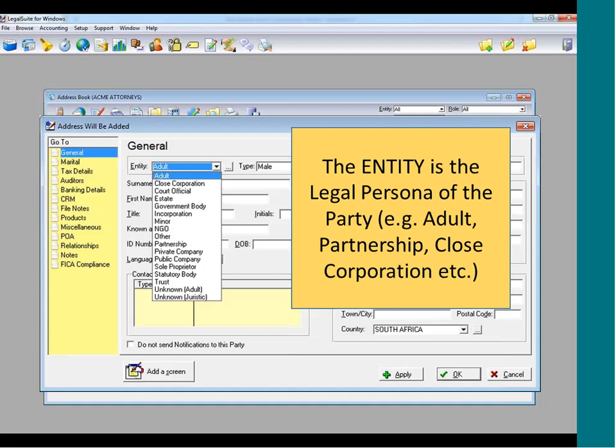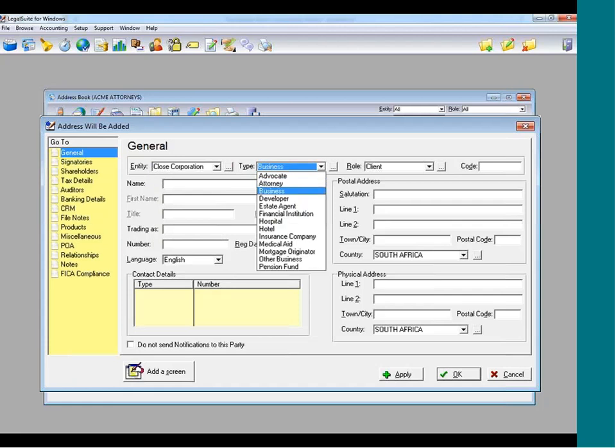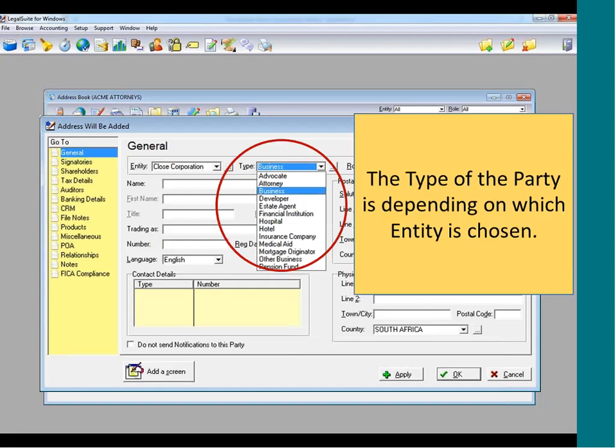Then, depending on which entity you choose, different types will become available. So if it's an adult, it's going to ask you, is it male or female? If it's a closed corporation, it's going to ask you what type of closed corporation is it? An advocate, attorney, business, state agent, financial institution. So you'll choose the type of entity. And like I said, the type of the party depends on which entity is chosen. So you will choose then the correct type of the party.